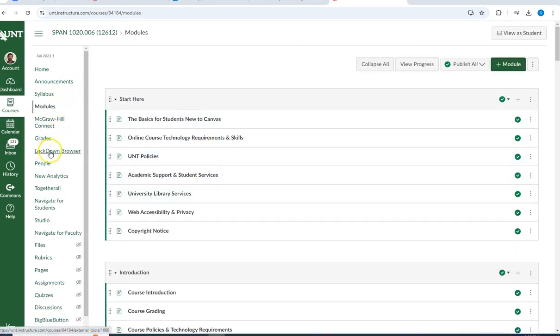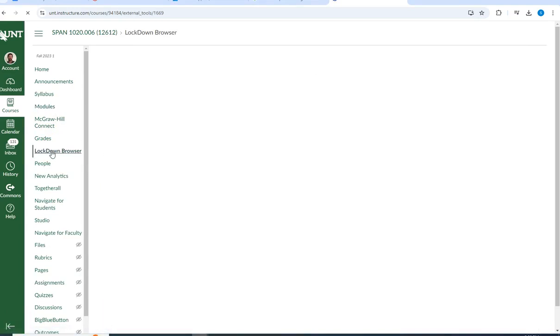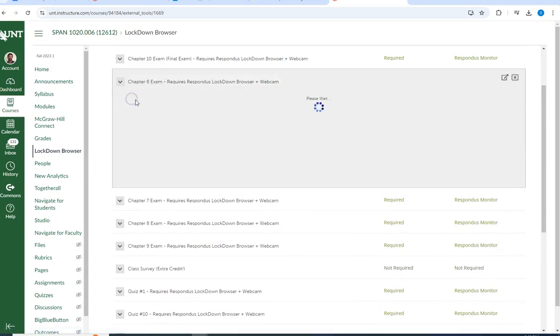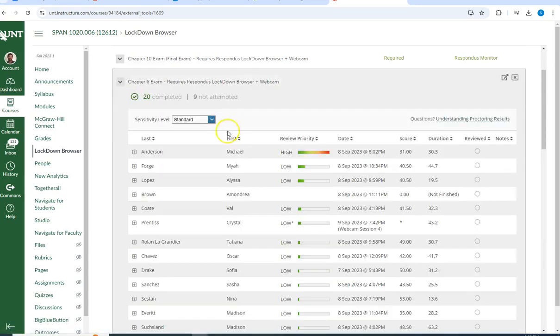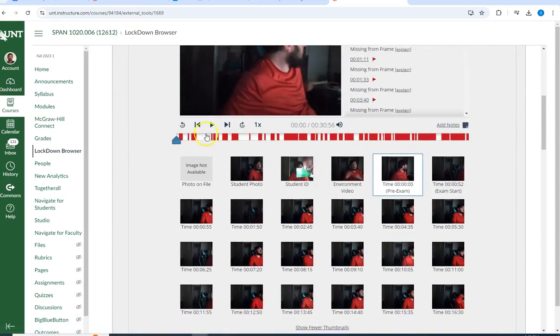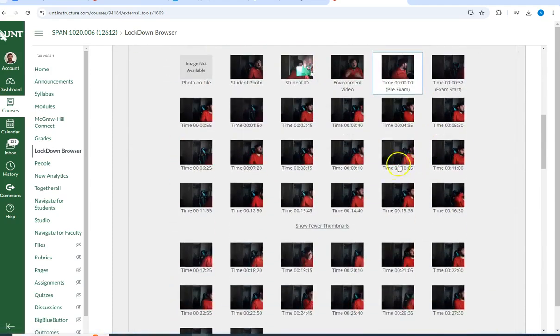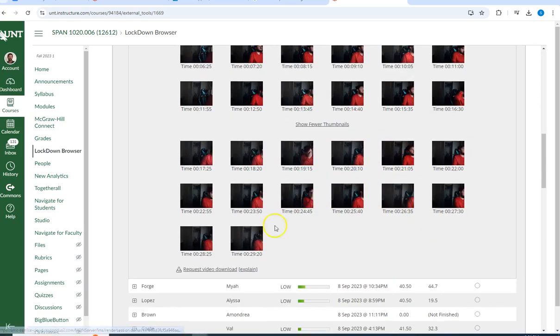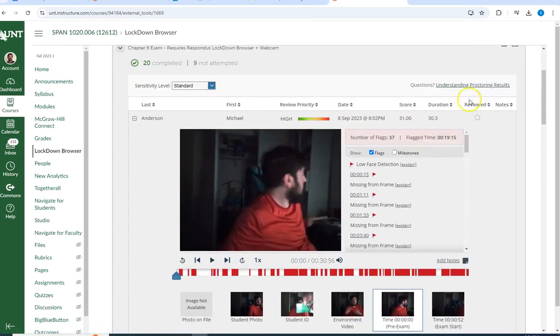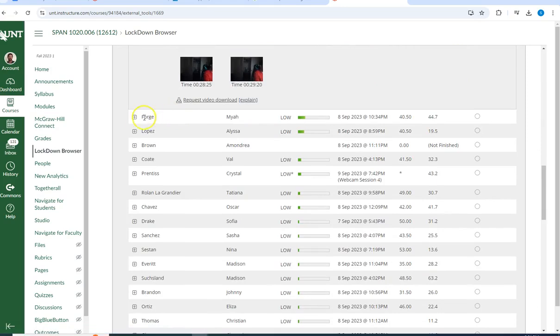So again, to access this, I'll click on LockDownBrowser. I'm looking at the Chapter 6 exam. I'll click on class results, and then all the results pop up. Okay, this one has a lot of flags. As you can see, almost the whole thing is flagged, but what's happening is he's half out of the frame. So I just had to prompt him to make sure he's fully in the frame because, to be honest, a lot of times I really can't see him enough to see what he's up to there. But it ended up just being something I needed to prompt, and then we got that taken care of.